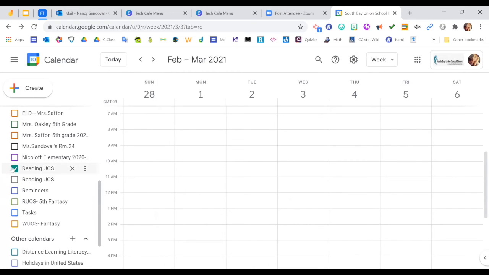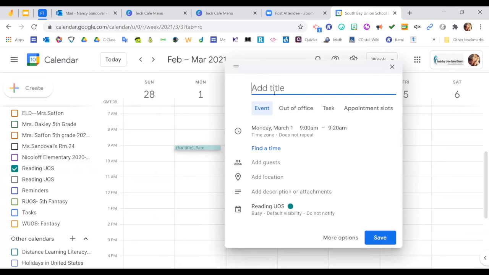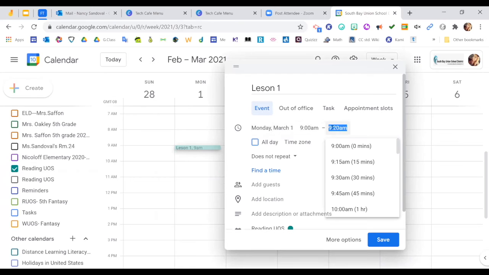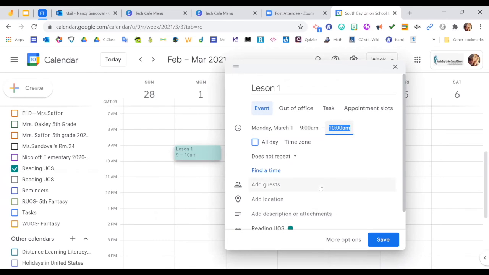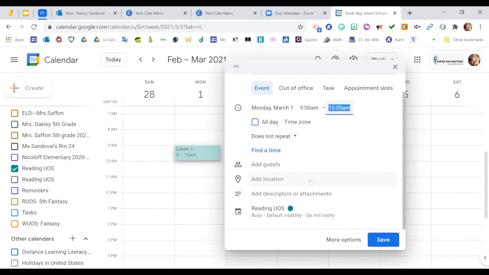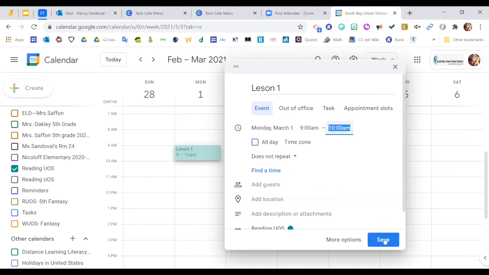And then the same way that I showed you to create an event for your students, you create it for reading. So let's say today we're going to do lesson 1, 9 o'clock to 10 o'clock. It's not going to repeat because it's just that day. Do you want to add attachments? If there's anything that needs to go with that, like your Google Slides or a document, you can add it. I always double check that it's on the correct calendar. So this one's the reading units of study. And once it's ready, I just click save.